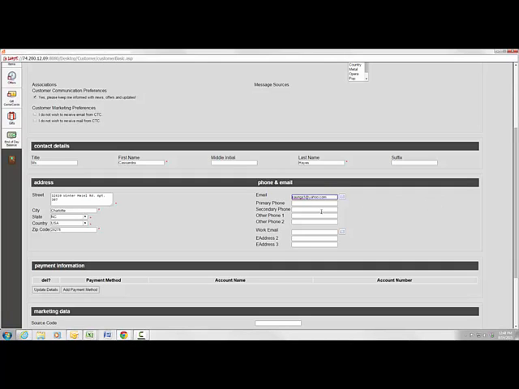And she did not give us a phone number. So normally if you have the phone number, it would go in primary phone. If you know it's a cell phone, you can go ahead and put it in other phone 1.